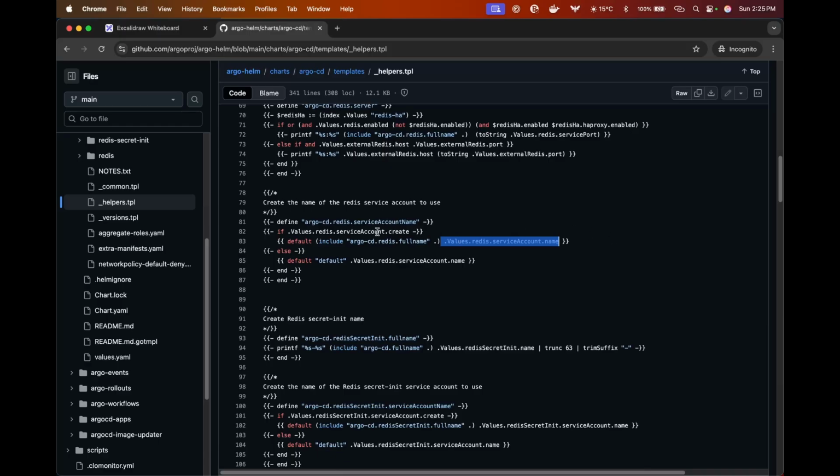Think of it. If you have service account creation set to true, then obviously you're going to use the service account name that you have set there. But if that value is empty there, then get the value from this thing here. What is this thing, Nitish? This is include, and this is another thing. It means you're calling a template here. Then get the value from this argo-cd.redis.fullname template.